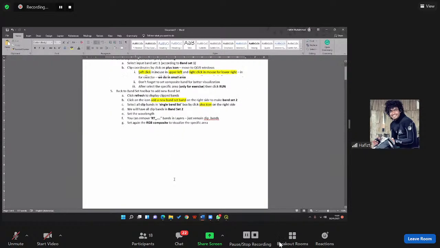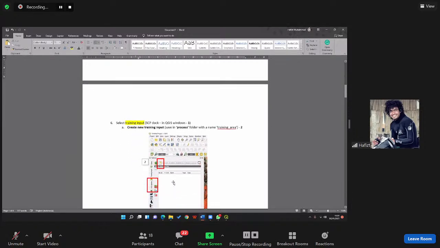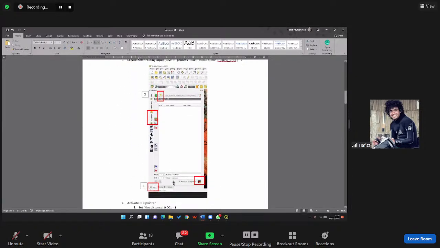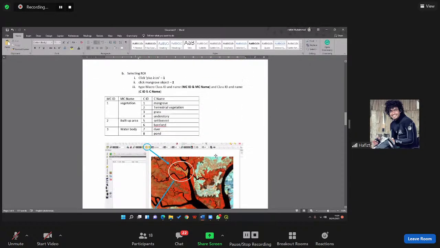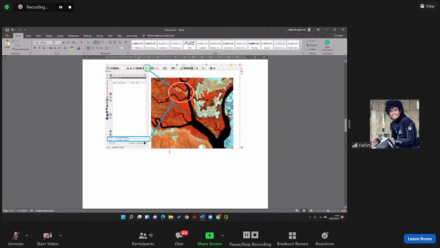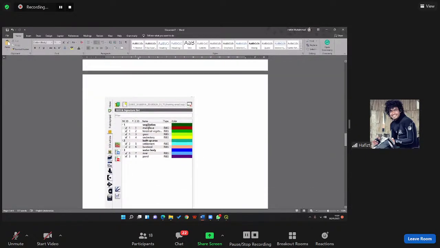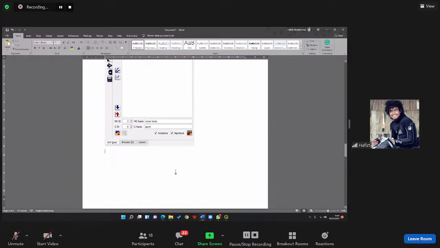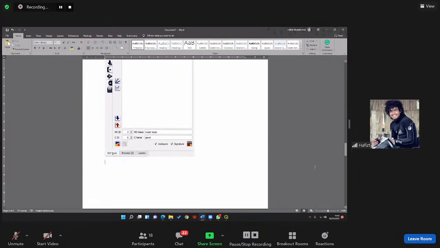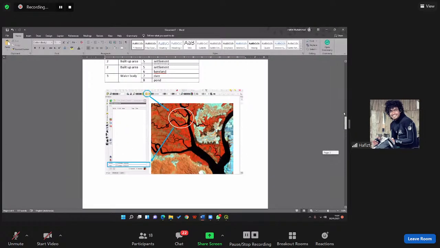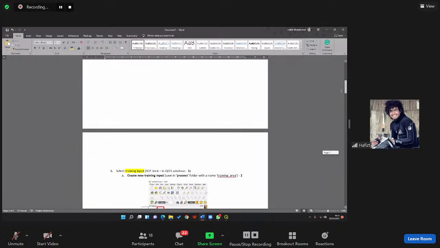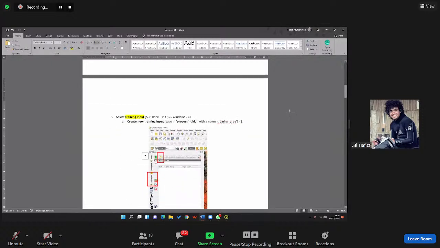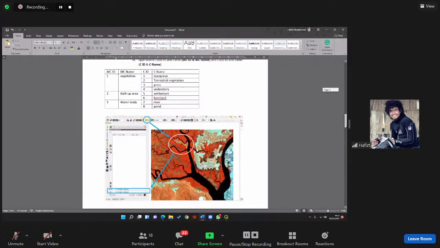Right click here, and then okay. Vegetation, built-up area, water body, classification. Six, 7.